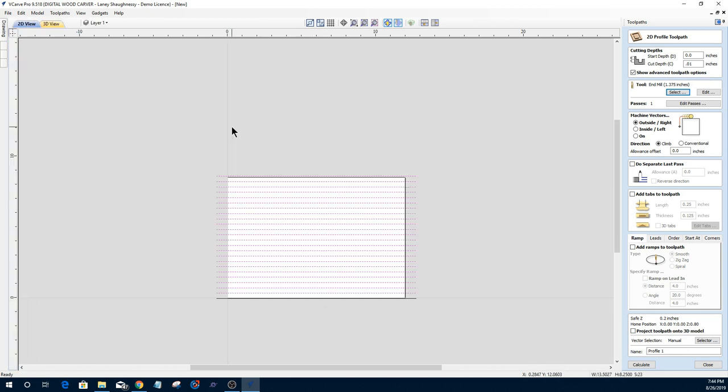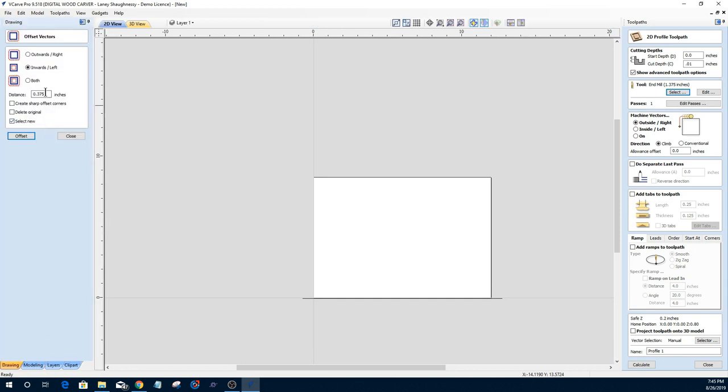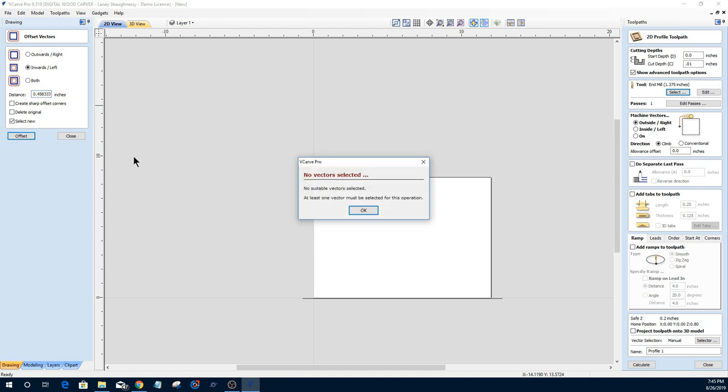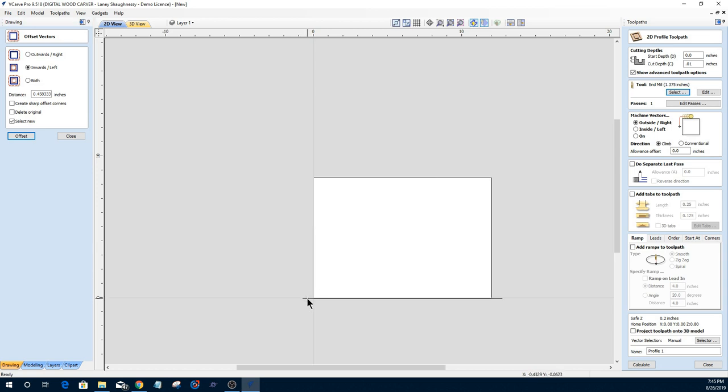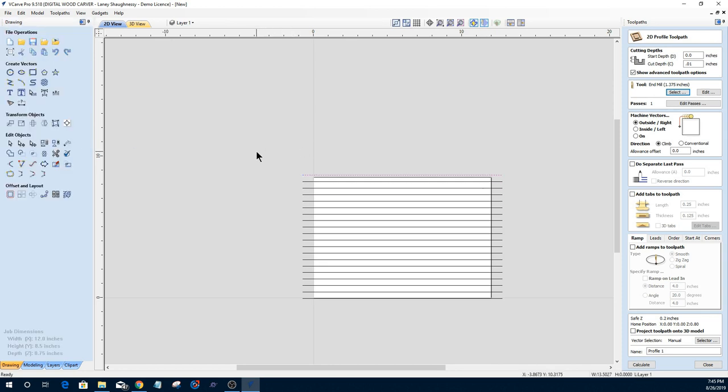Let's delete these lines here and let's go back into that offset. And I knew that sounded a little odd. 1.375 divided by 3 equals. And I'm going to offset that line based on my 1 3/8 inch bit. I knew 1 1/8 sounded a little odd, but I wasn't sure.